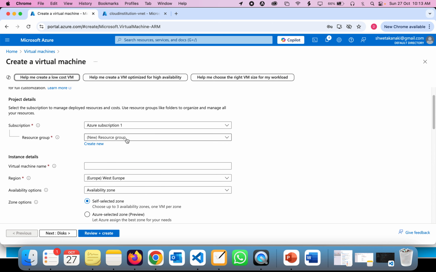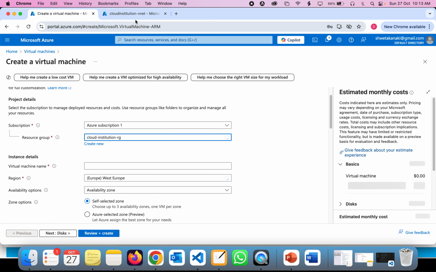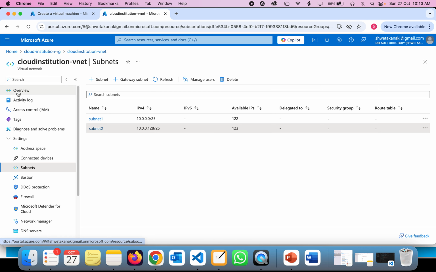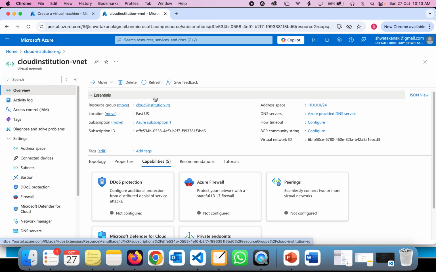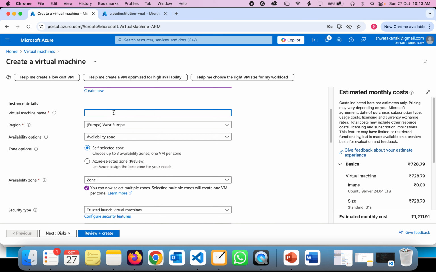Let's create a virtual machine. As you can see here, the resource group I'm going to choose is Cloud Institution RG, because the resource group that lies over here is Cloud Institution RG. Now the virtual machine name is going to be Cloud Institution VM.